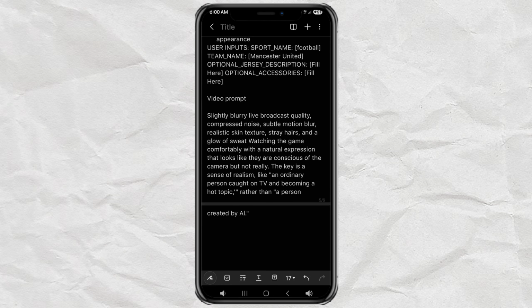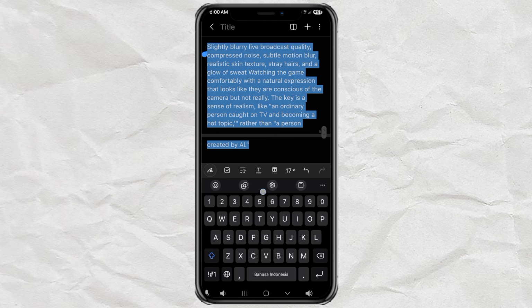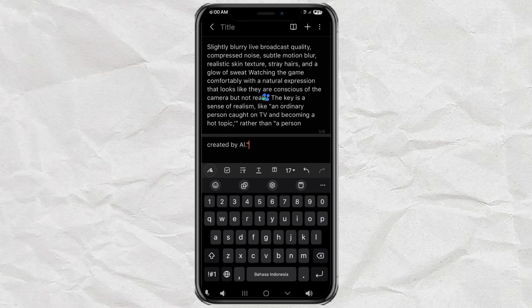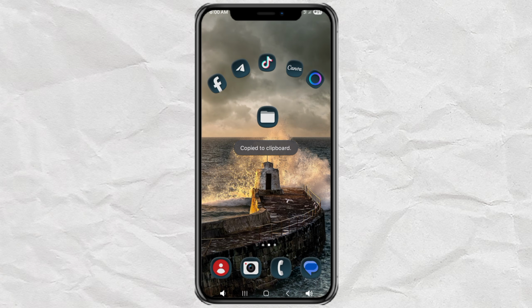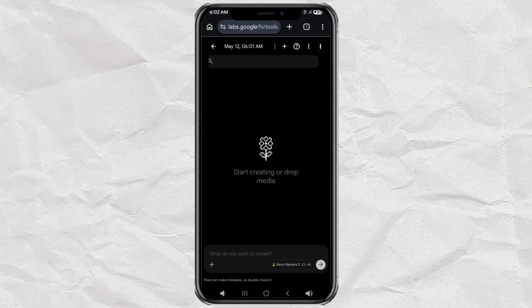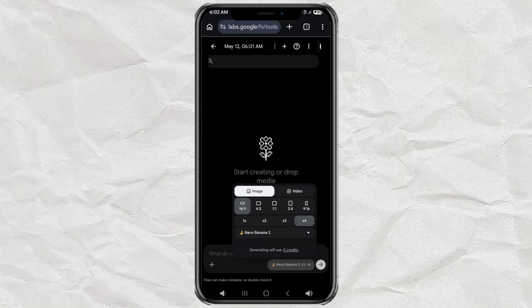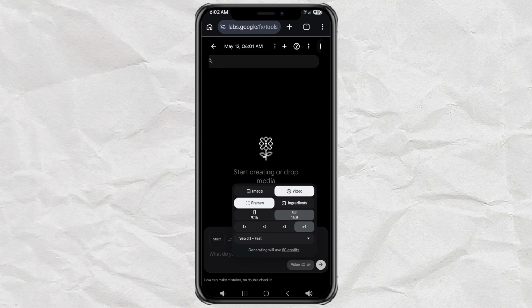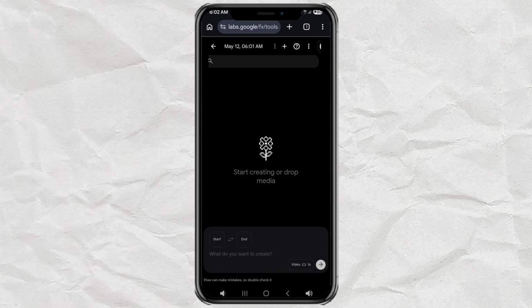Step 3, generate the video. Now it's time for the best part, turning the image into a realistic AI broadcast video. First, copy the video prompt that I also provided on my website. Then open Google Flow, or honestly any AI video generator tool that supports image to video generation. Choose the video generator mode with the all frames option enabled, and make sure the aspect ratio is set to 16:9 so it looks like an actual sports broadcast.